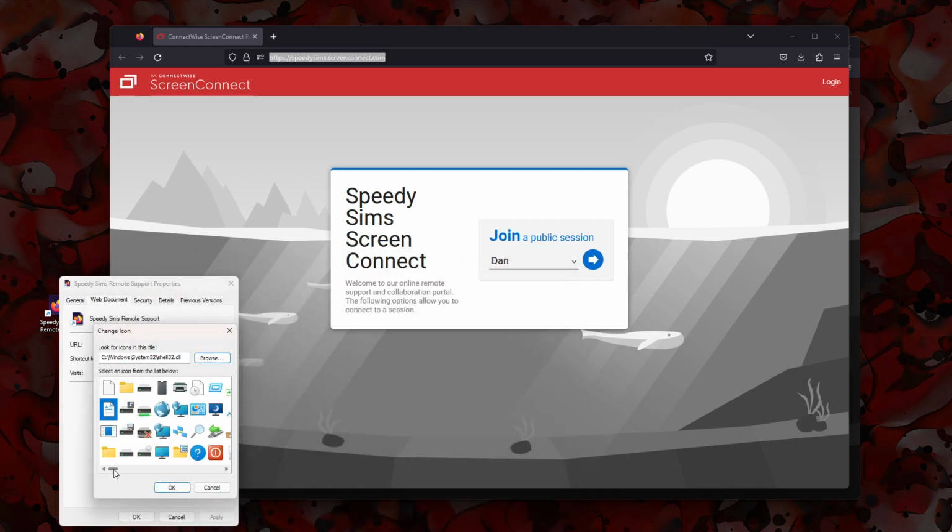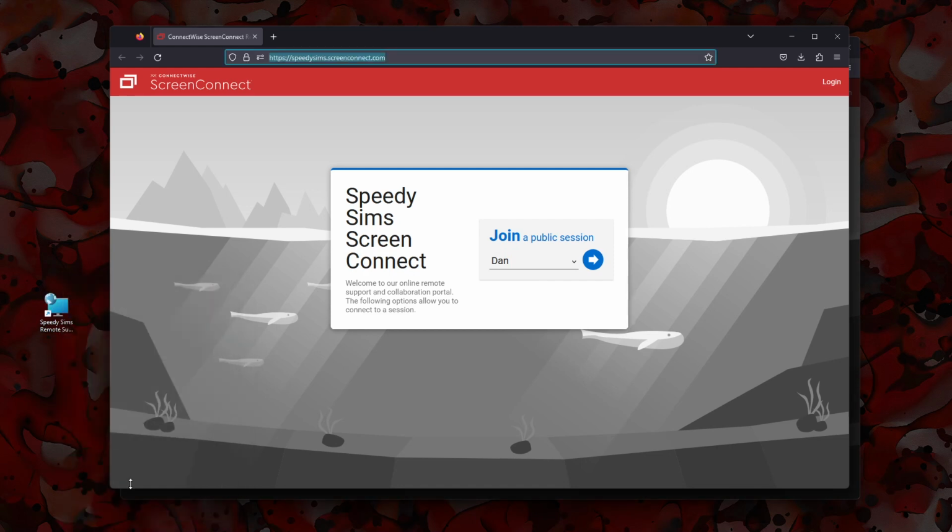You definitely have lost interest by now. But there's a bunch of Windows icons you can use. I always just use this guy. Make your link look pretty. And in future, when you want to do a remote session, you would just double click that.